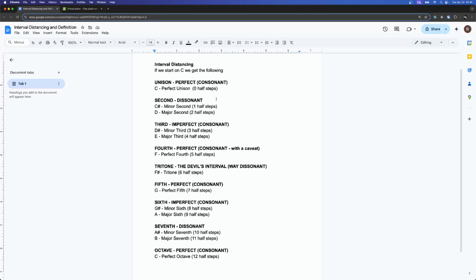So if that doesn't make sense, just know that if you go from C to C sharp, it's a minor second, and if you go from C to D, it's considered a major second. But at the end of the day, it is still a second. It's under the second umbrella. And it's the same thing with the 3rd, the 6th, and the 7th.